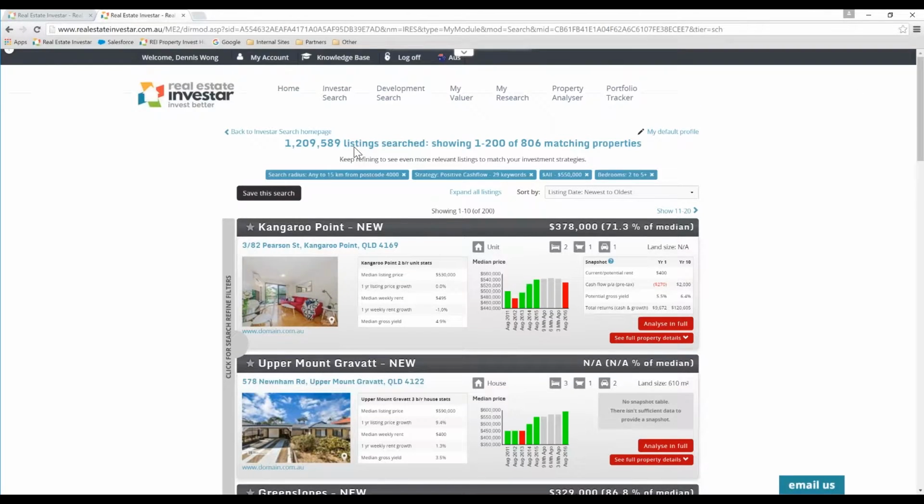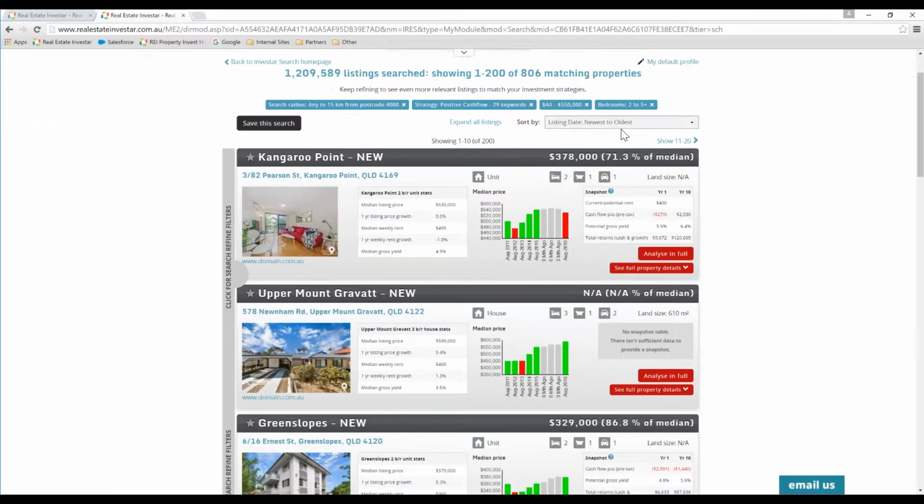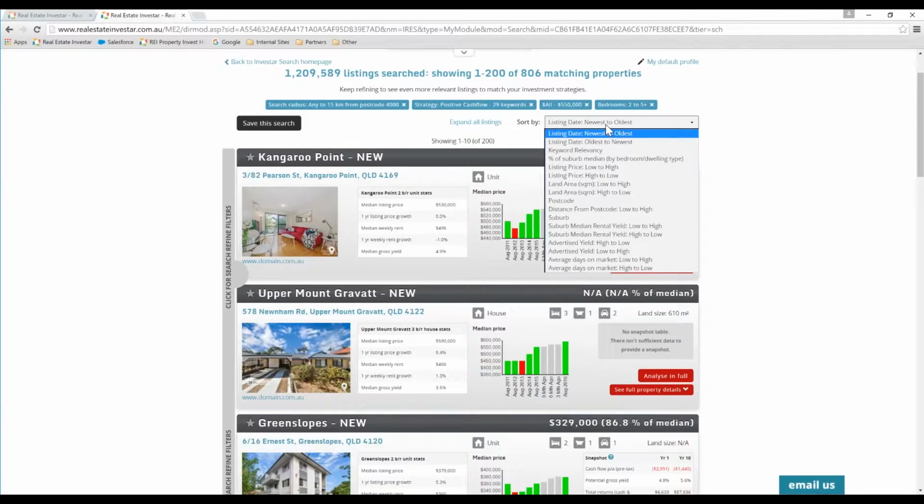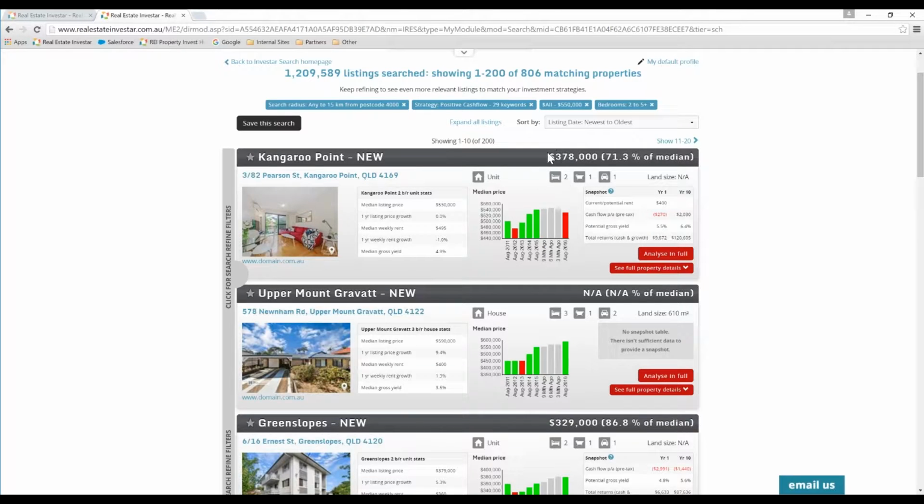All right, so you can see here what we're looking at. You can then sort the listings. It defaults by newest to oldest, so by the date. But if you're looking at rental yield, then you can sort it by high to low. And so what we're looking at here is the asking price is listed here. It's a new listing, so it means it's just come onto the market within the last day or so.